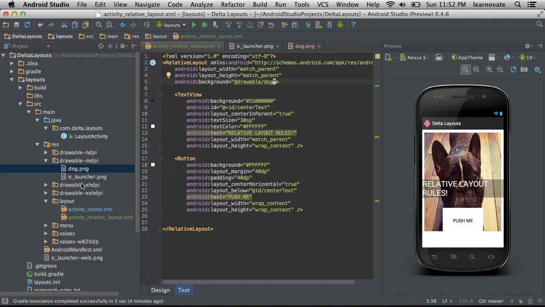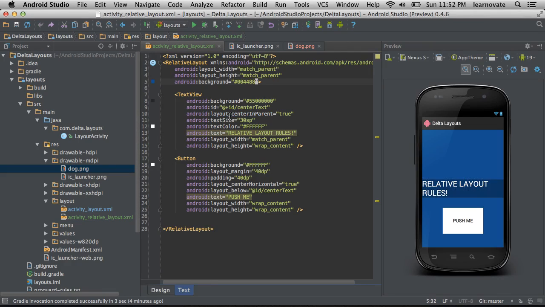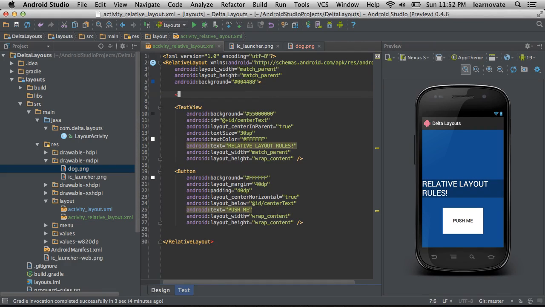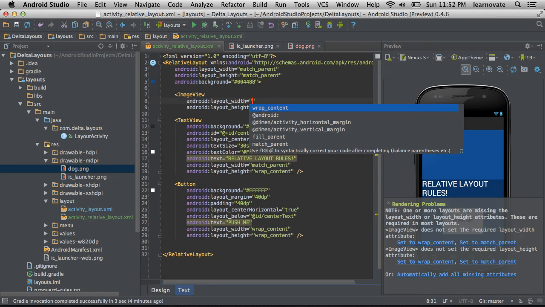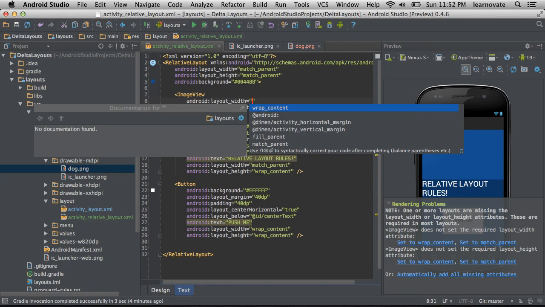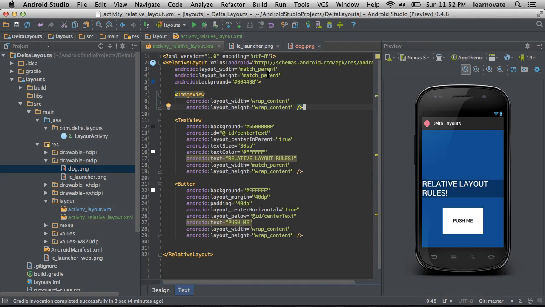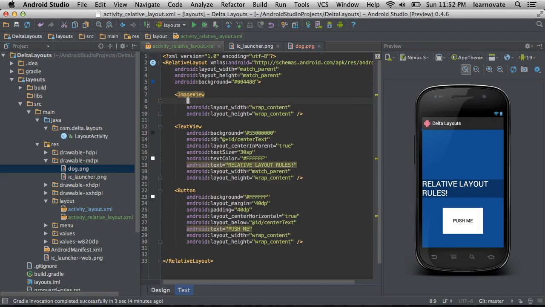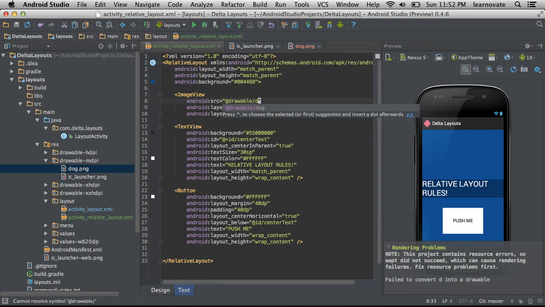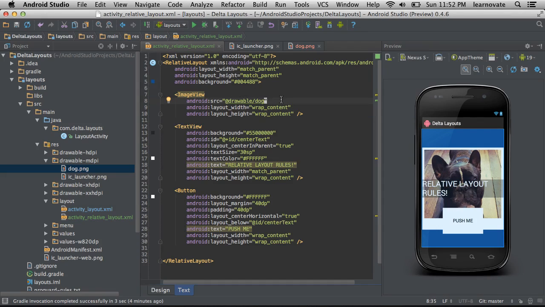This is fine for a background, but what if I want to put an image somehow differently into my application? Well, let me just undo what I did here and put our color back, and I'll show you how to use an image view. I'm going to create an image view, and let's make the width just the content. And for an image view, the actual tag you want to use is src for source. Again, I'm going to use drawable, type in dog. Sure enough, there's my dog.